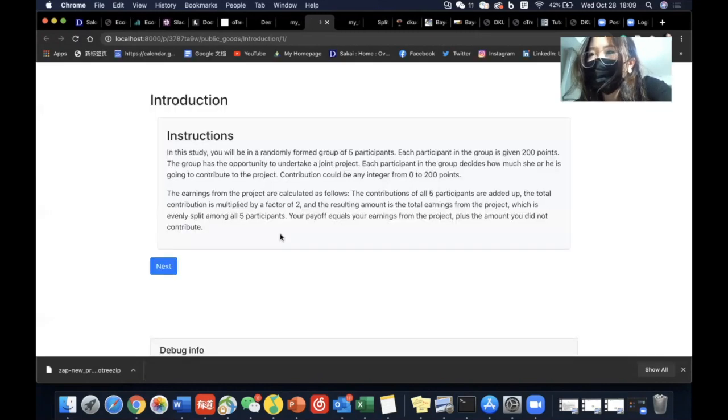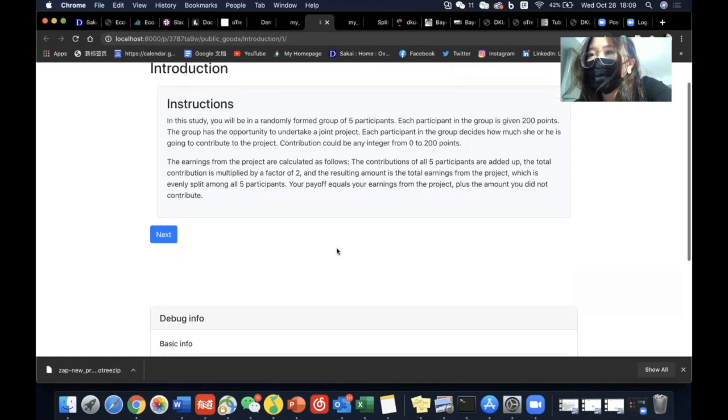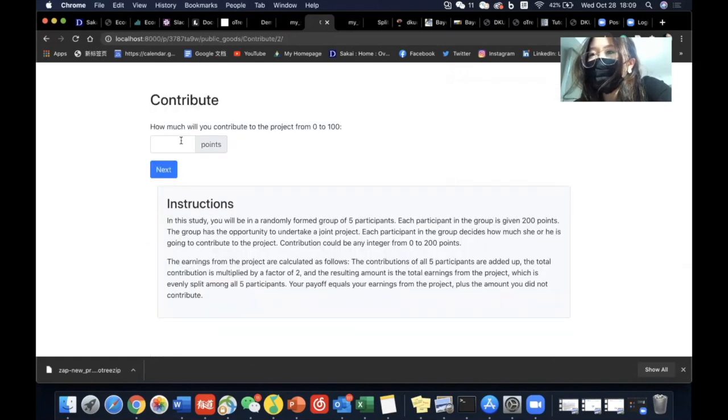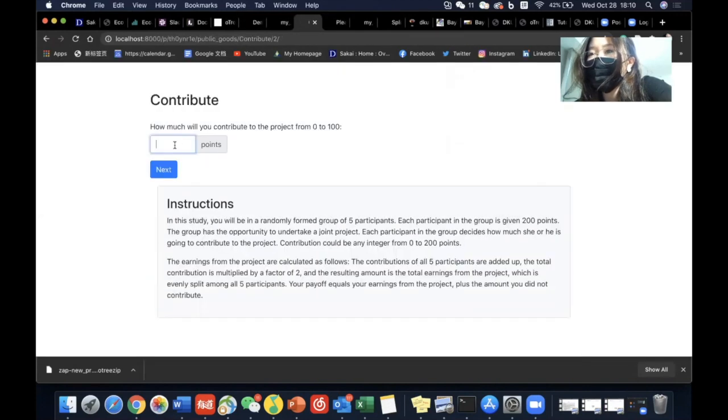So for player 1, we can read the instructions. We can see the changes have already been made here. The group of 5 participants. Each participant in the group is given 200 points. Next, let's say 0 for participant 1. Go back and click player 2. Next, let's say 50.